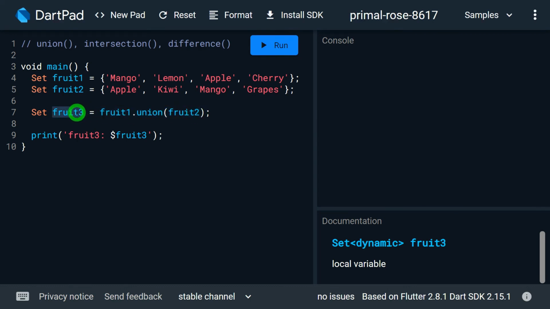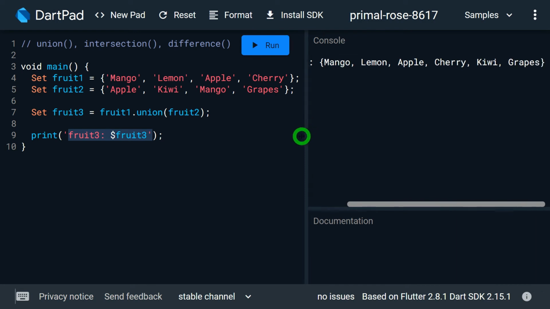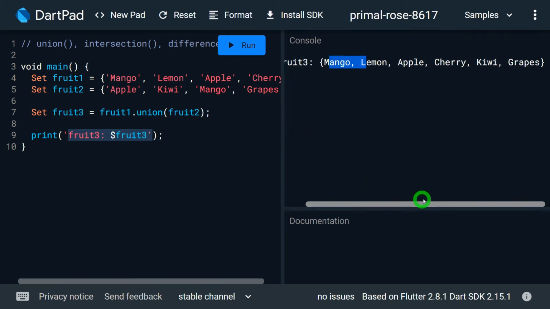It means all the values of fruit1 and fruit2 will be added, that is their union will be performed, and that will be stored inside the fruit3. Make sure that I have some repeated values here, that is mango is available in both fruit1 and fruit2, and apple is also available in both. But when I run the program, you can see inside fruit3 these values do not appear twice, they appear only once because a set won't support duplicate values.